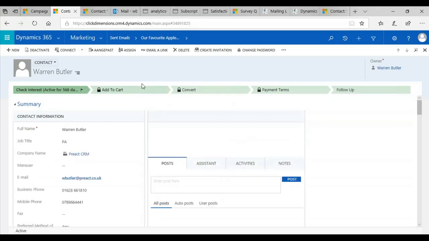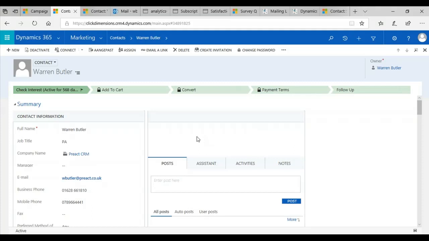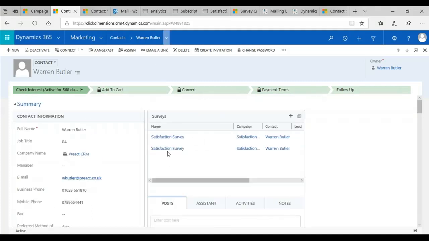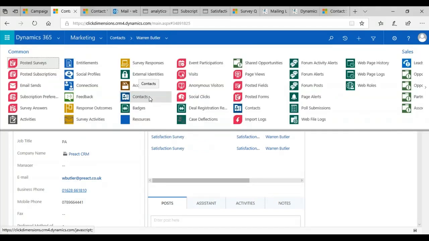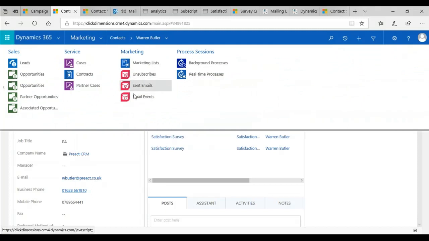So on the contact record, it will show things like any surveys that they have completed. We saw earlier you can use Click Dimensions for surveys, and that can be reported here. We've actually got this in a very prominent position. So if this was one of our customers, we can see what recent surveys that they have taken. But we want to start off by looking at the emails that we've sent out.